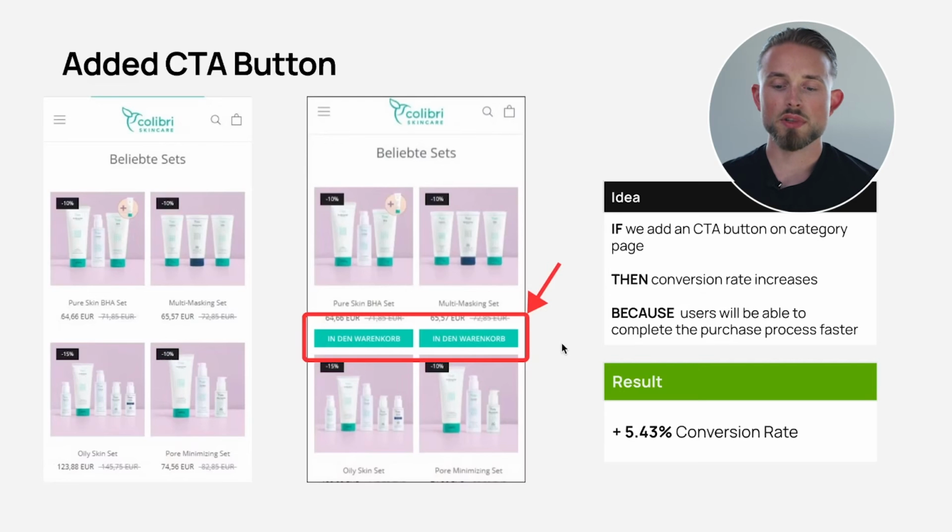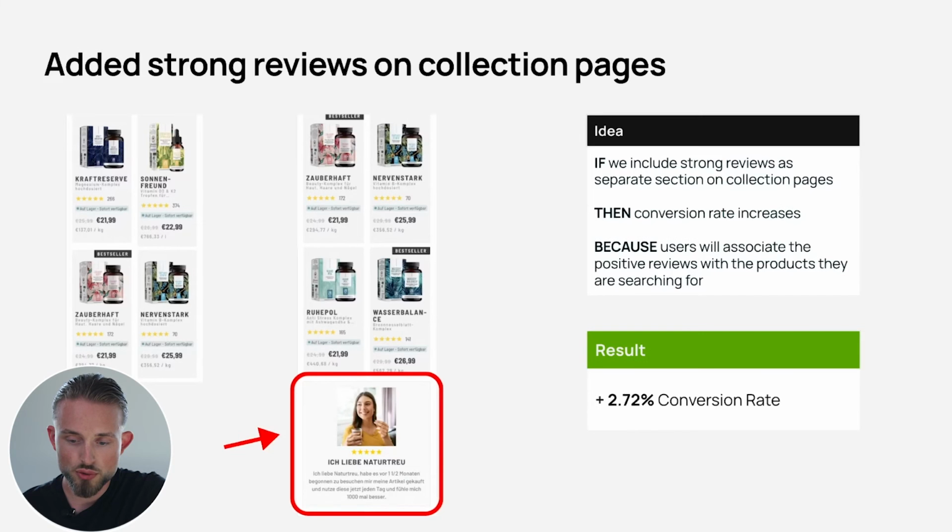Another test that I also like to test is on the collection page, have quick call to action buttons to put the product in the cart, because this makes it easier, especially for lower ticket items or brands where you buy multiple products like supplements or beauty or skincare, that they don't have to go on every single product page, but just from the collection page, they can click on the call to action and add all of the products into the cart. This here had an increase of 5.43% of conversion rate.